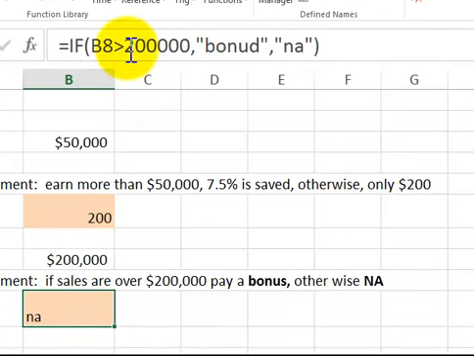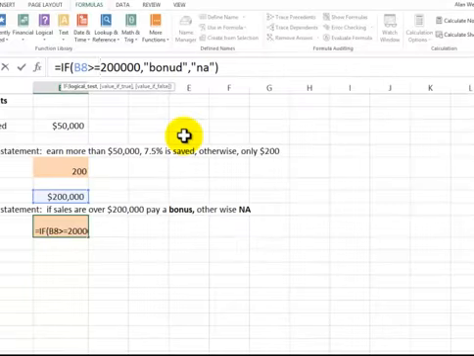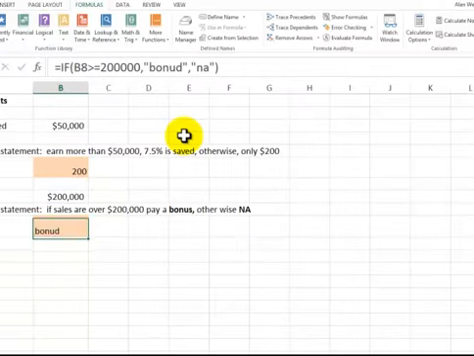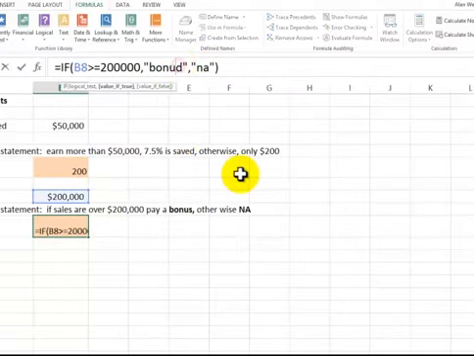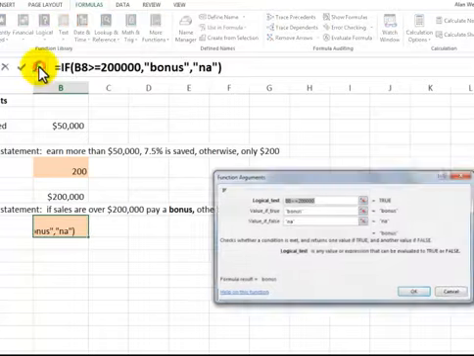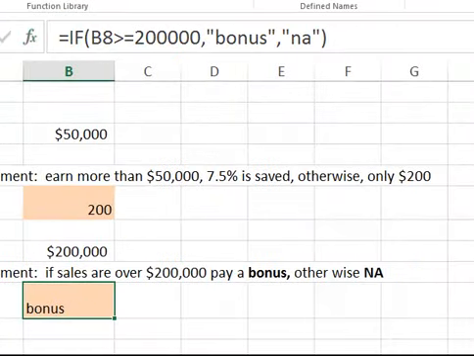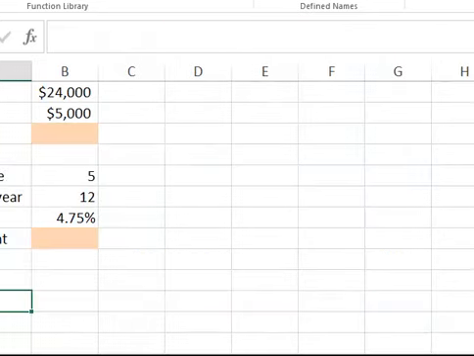But if you wanted to say 200,000 or more, it's greater than or equal. Type that in, and of course, I spelled bonus wrong. I just click in the formula and edit it, or I could click in here and fix the spelling there.